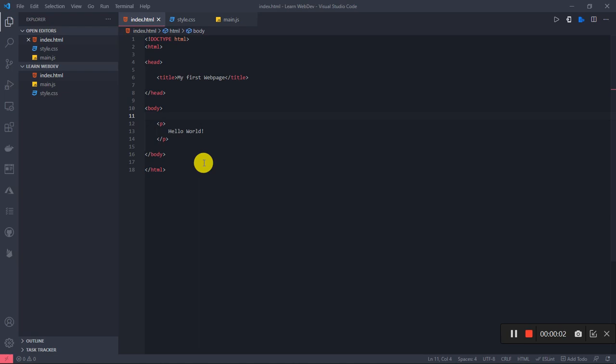So in this lesson we are going to talk about text formatting. As you see, we have this P here. We are going to work with P a lot, paragraphs, because most of the writing in the page are paragraphs.